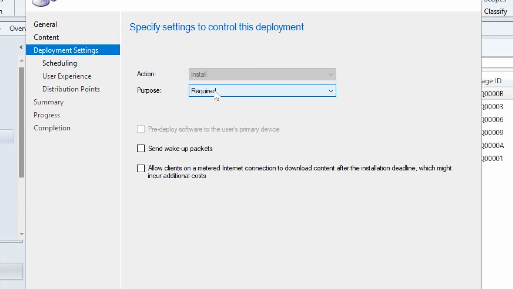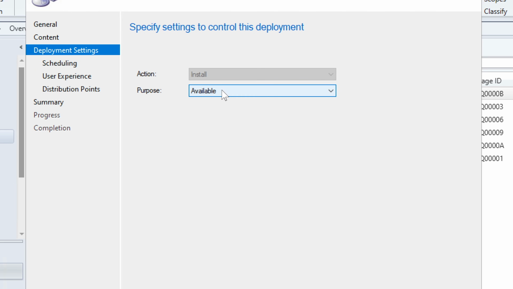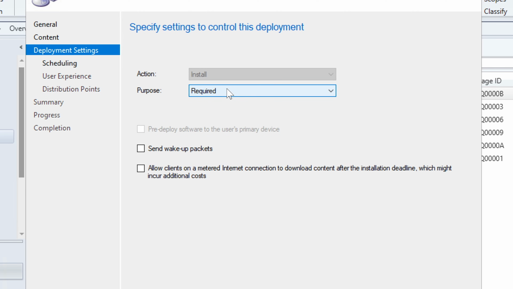install, right? And the purpose here is required. That means it's going to install no matter what. If I click on this and just say, make it just so it's available and don't install it right now, do not install it right now if I leave it unavailable, right? So this is what I'm going to do because I want to show you how it works. But you can set it up to be required.